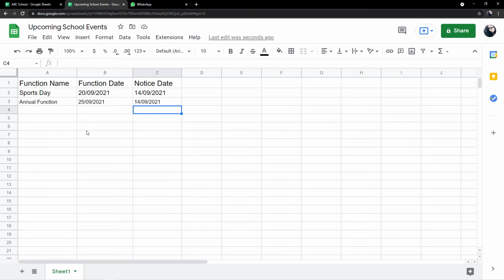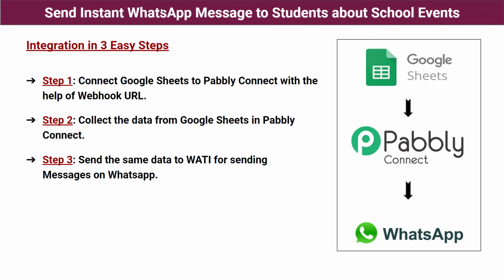So now you guys are wondering how I managed to bring this message directly by just adding a new row in this sheet and without any manual compilation of message in WhatsApp. So guys, let me show you the easiest steps by which you can also make this integration or connection between Google Sheets and WhatsApp. So guys, these are the 3 easy steps by which you can also make this integration or connection between Google Sheets and WhatsApp.